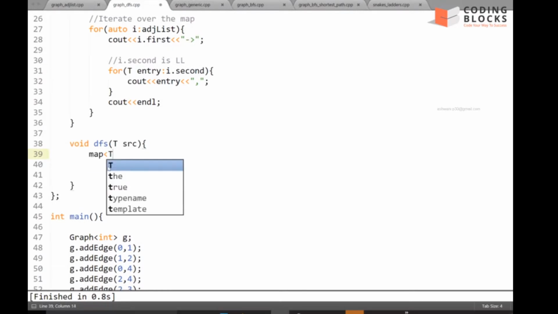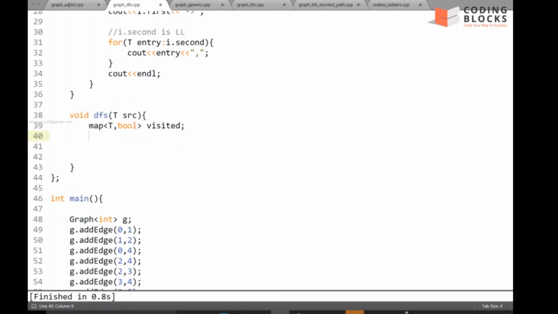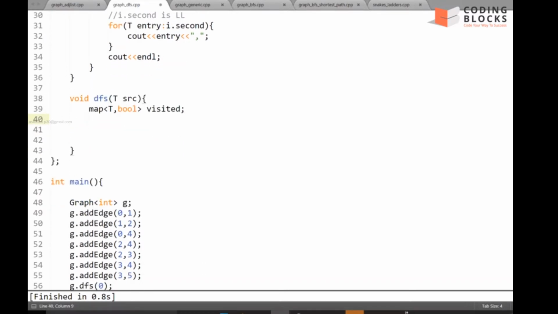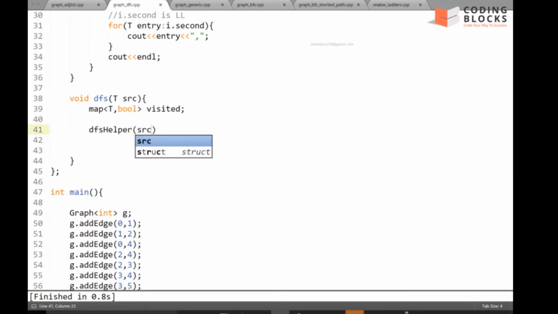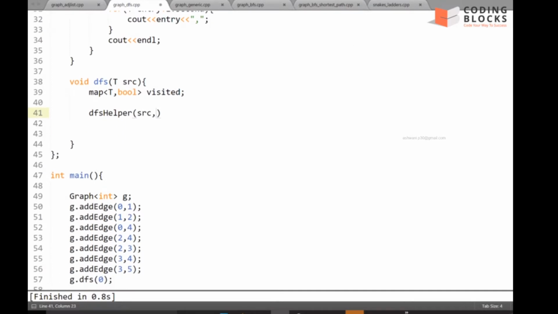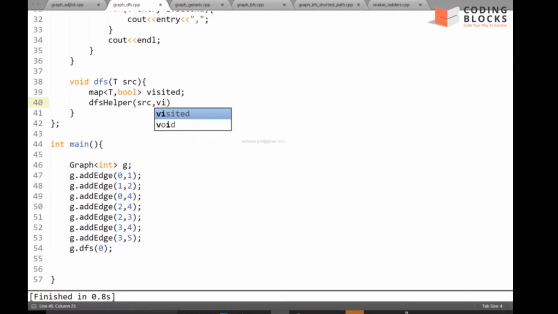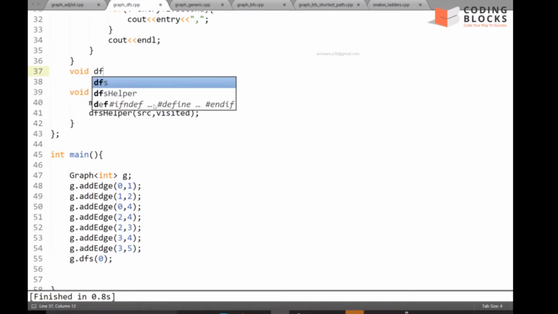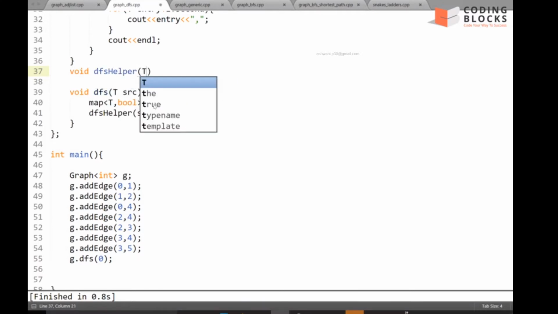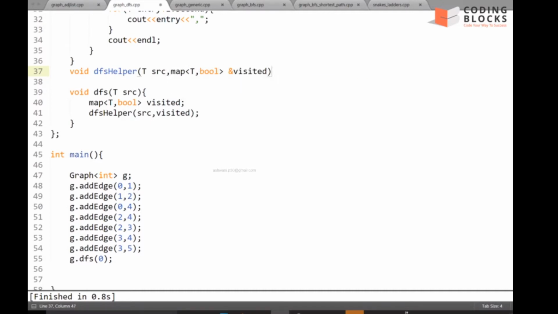We will make one map here, and let's name it visited. Right? So initially all the values are false by default in the map, so I do not need to explicitly set it. Then we will make one more function called the DFS helper, and we will pass it the source as well as some other nodes. Let's pass it some more information, and this visited array. Right? So this is the actual recursive function which will be used. Right? So void DFS helper is one function which takes the node source, and this also takes the map. Right? So map of the type int, bool, and by reference we are taking visited.